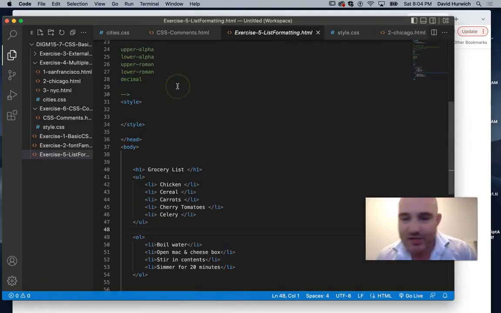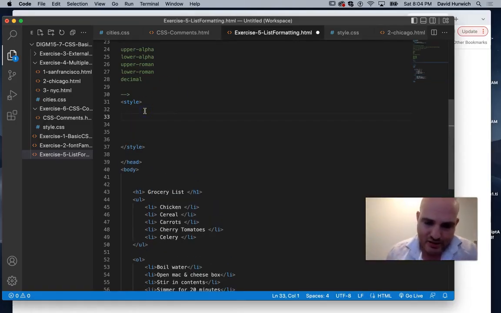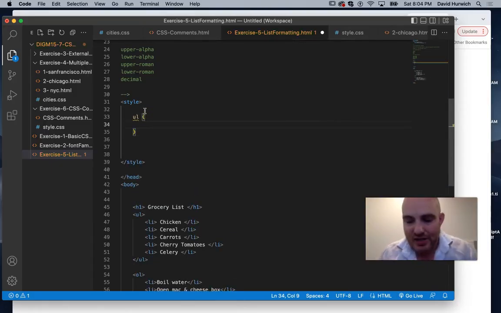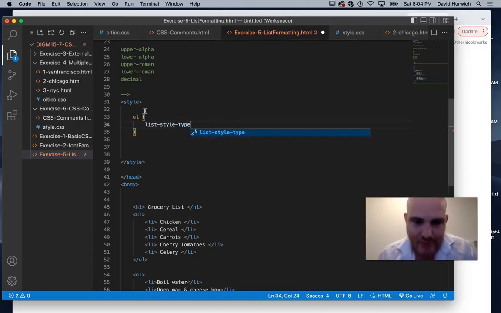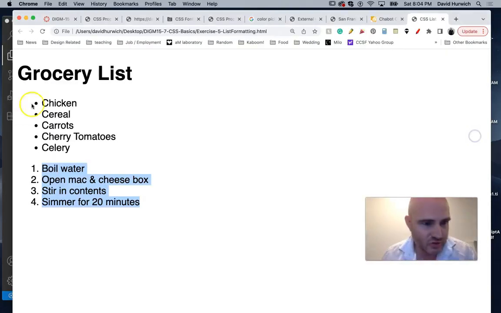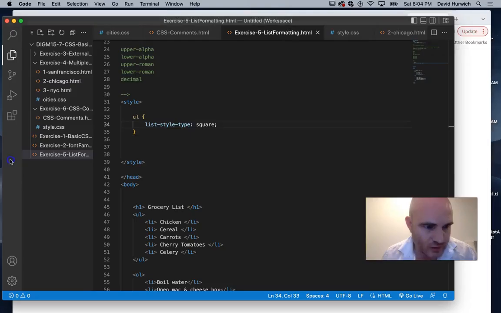You could actually write CSS to style this. So if you type in UL, I'm selecting the unordered list. And we're going to use something called list-style-type. List-style-type allows you to set what type of bullet you're going to have. For an unordered list, I could use square. That would give me square bullets. You can see these turn to square.